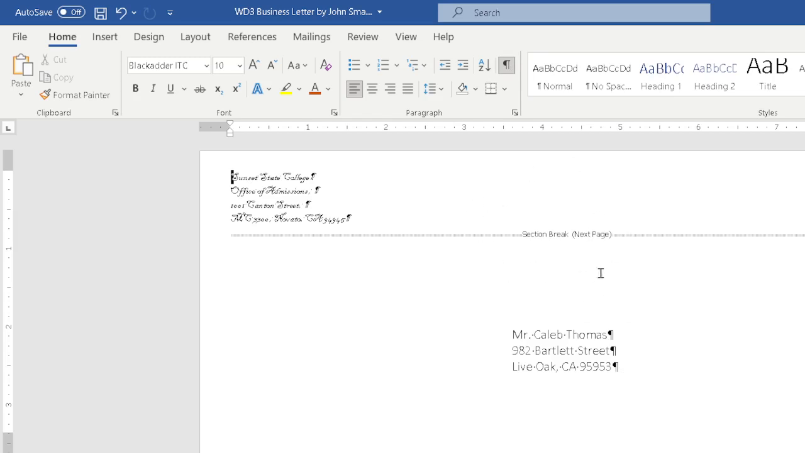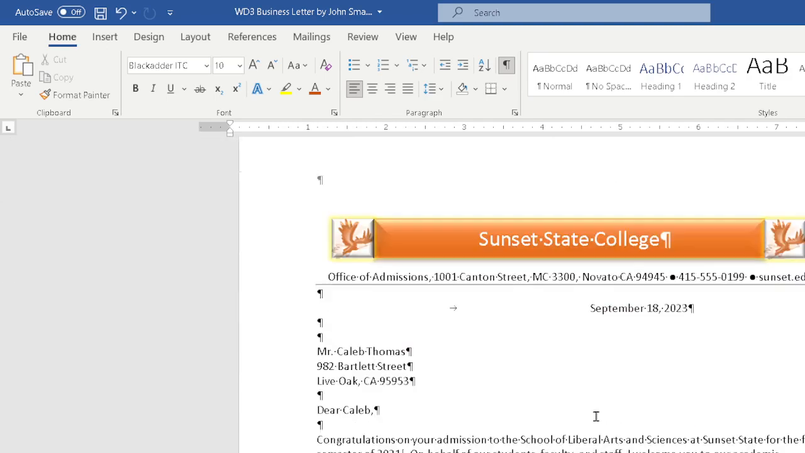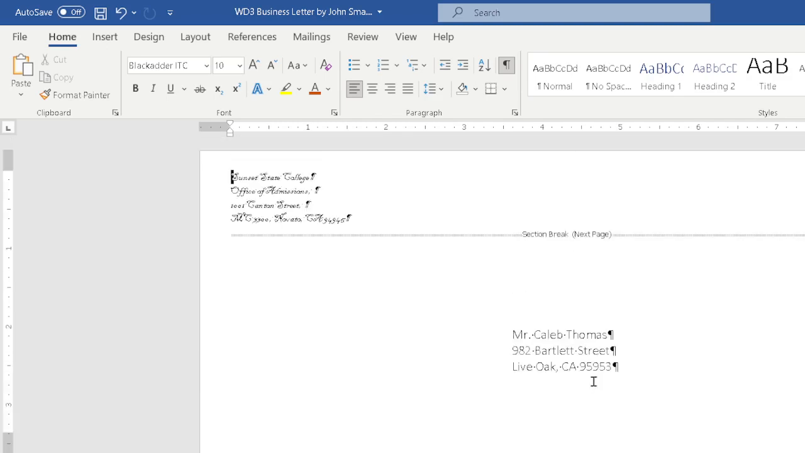Section breaks are really nice. They allow this page to be a different size than everything else in my document. You can't do that with a normal page break. Section breaks allow this section to have a different size paper, like an envelope size. So that's how your envelope gets added to your document as a separate section.